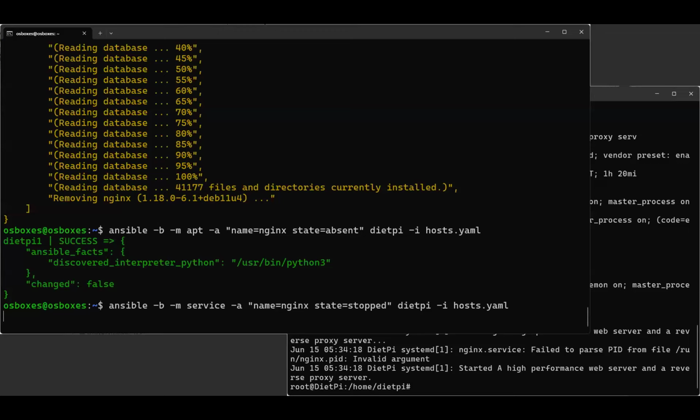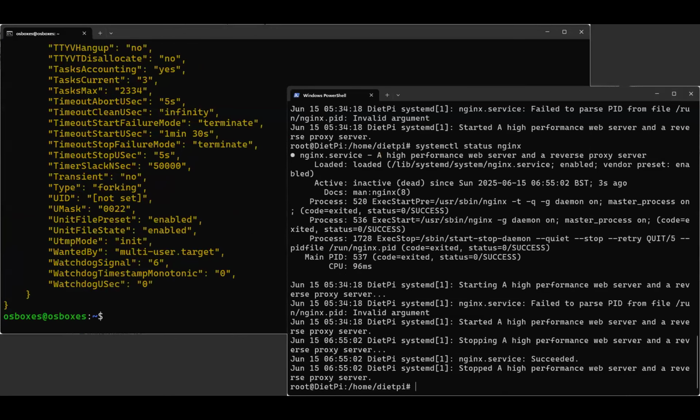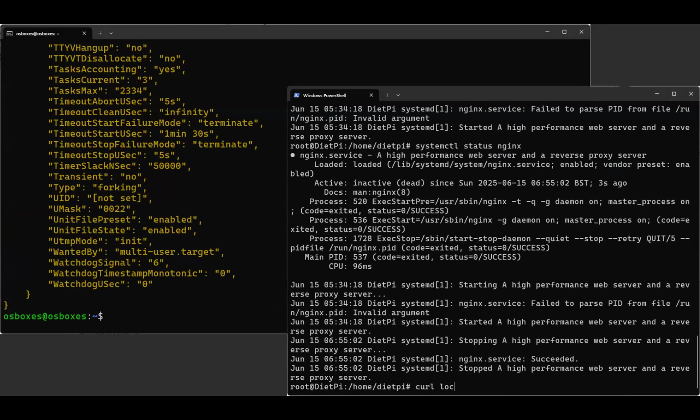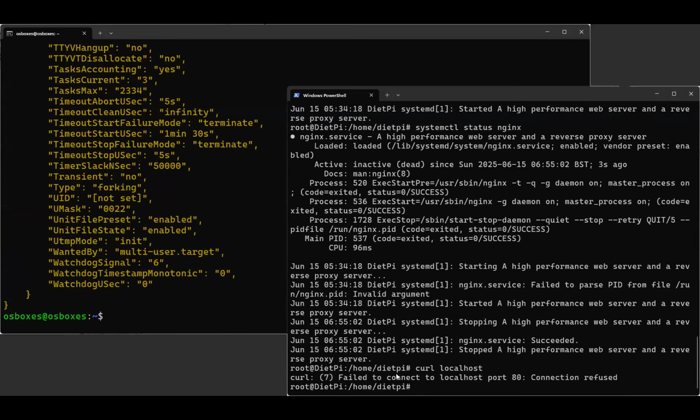Okay, now let us see if it is running. Okay, now it is stopped. Nginx now it is stopped. So can I access it again? Okay, so your Nginx is now stopped.